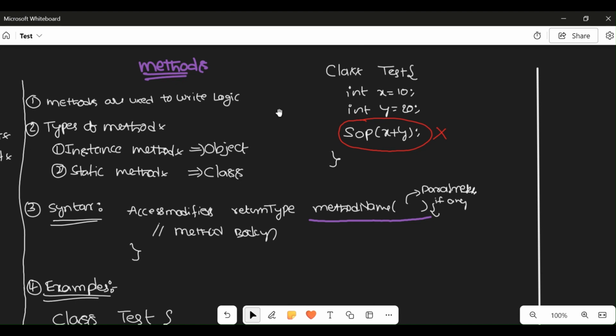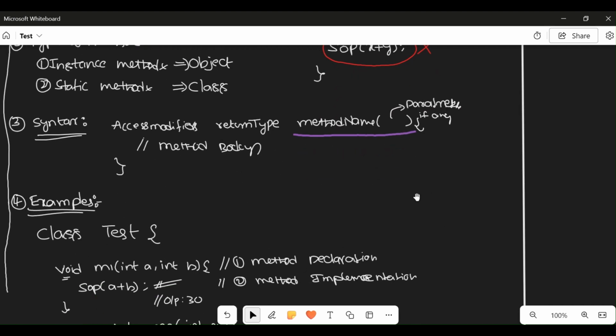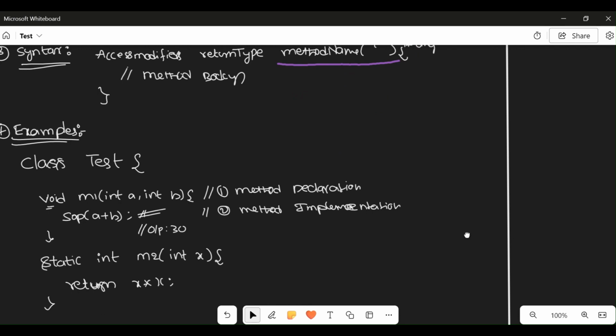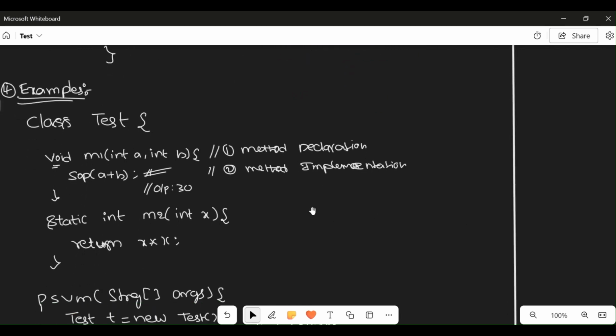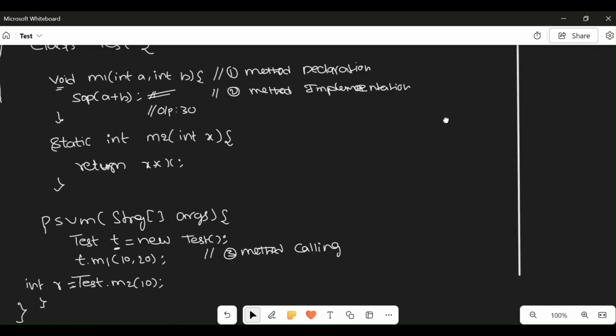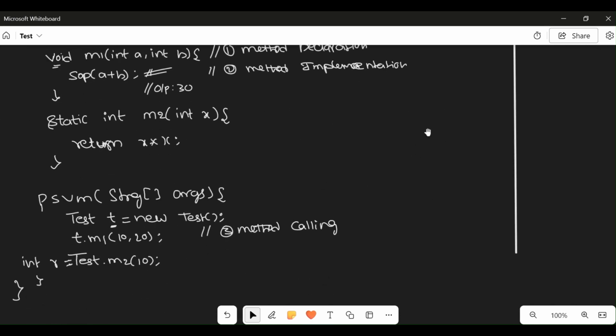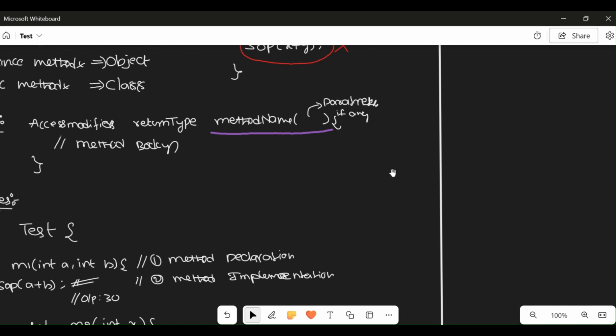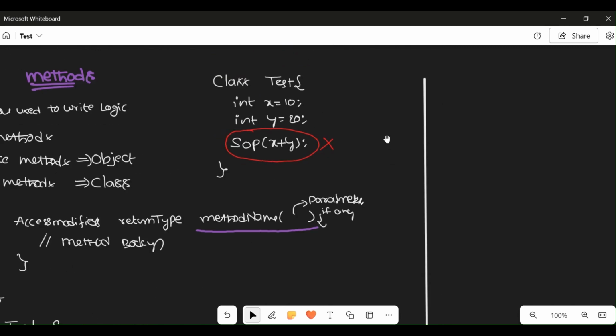In the last video, I already explained what methods are, what the use of methods is, types of methods, syntax of a method, and some examples. The important things you need to remember about methods are method declaration, method implementation, and method calling. These are the concepts I discussed. If you did not watch that video, please watch it.